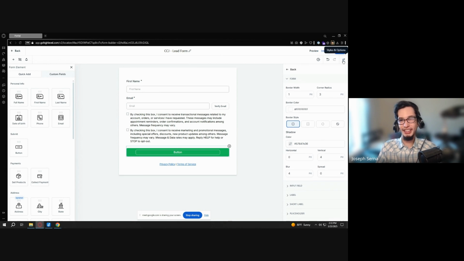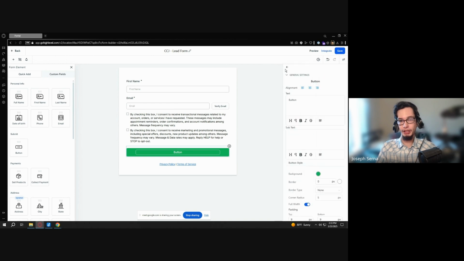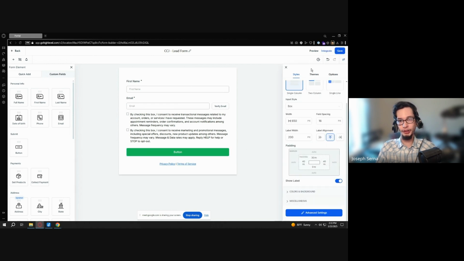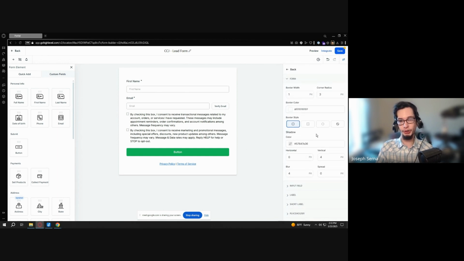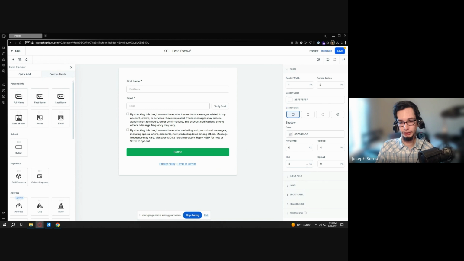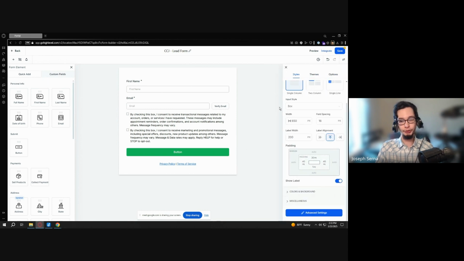Okay, so if you want more options, click the styles and options, and you'll get even more options right here. And then click advanced settings, and you'll get even more. Okay, so that is for the form. Save.